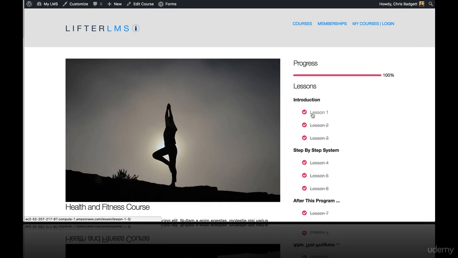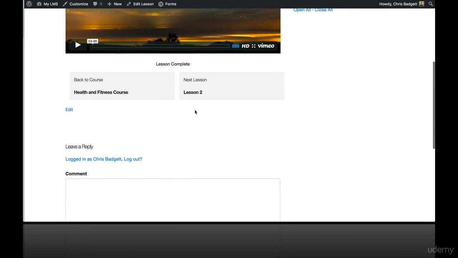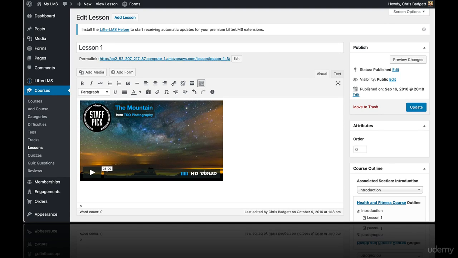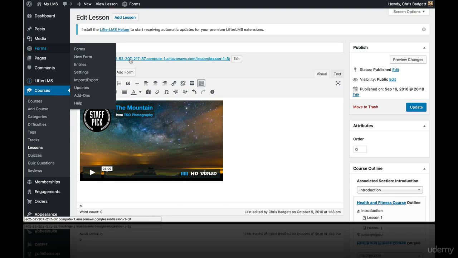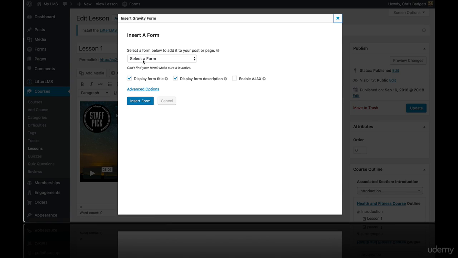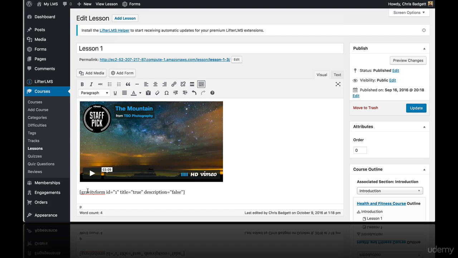First thing we're going to do is go to the back end of this lesson, and we simply want to add a form to this lesson, and Lifter LMS will detect that there is a Gravity form here. We've already created a form over here in the Gravity Forms form creation tool, which you'll see in just a second. But I'm just going to add that form, the lesson reaction and assignment, and I'm going to insert that form. So you can see that shortcode is right here.